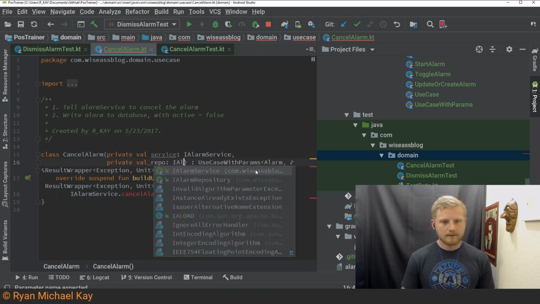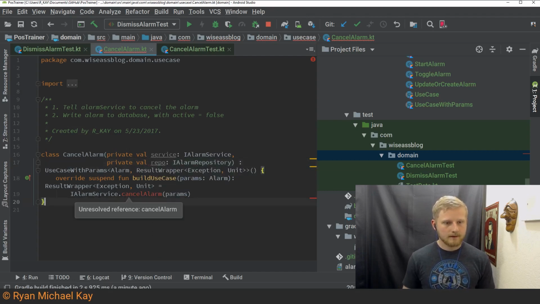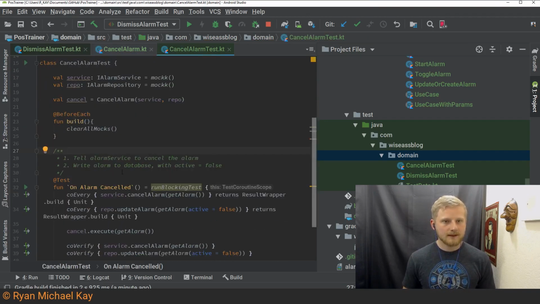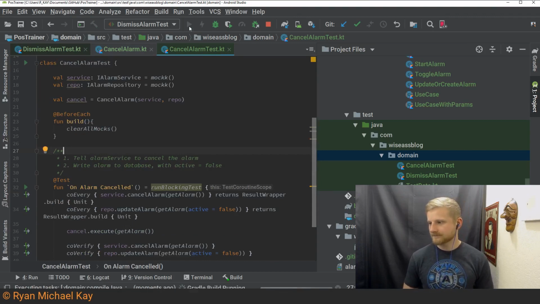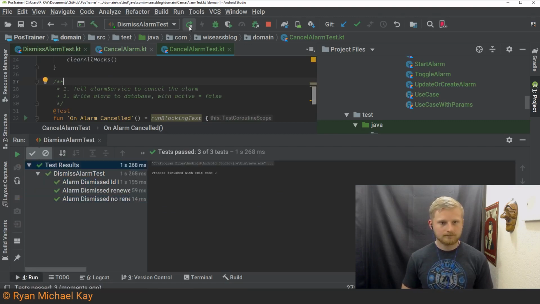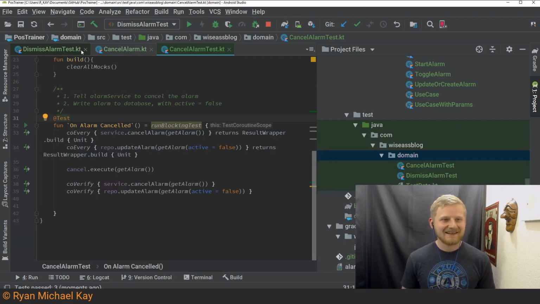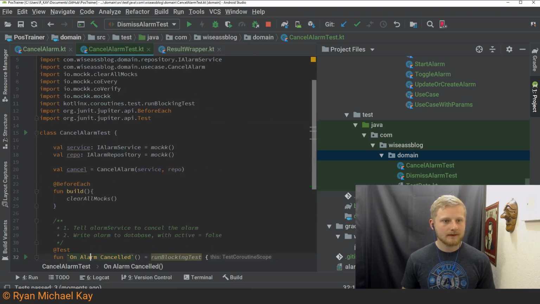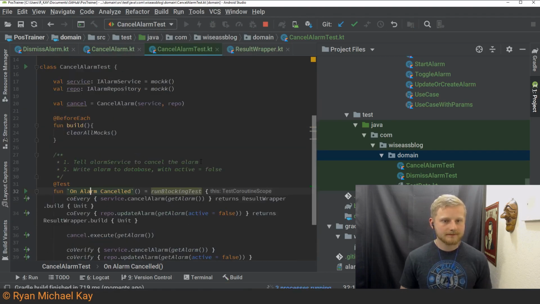Repo, alarm repository, like that. This thing needs to be called service. Didn't even notice that before. Okay, so we're going to try and run the test again, and that should fix the compilation error. And I'm an idiot because I ran the wrong test case. Okay, I think we can get rid of dismiss alarm test now. That was kind of silly. Okay, so we want to be running this one here, cancel alarm test.